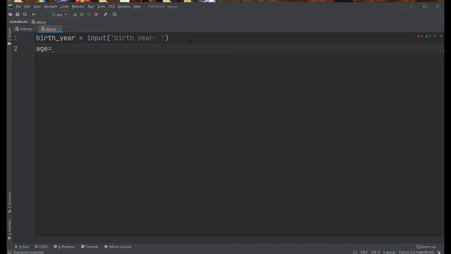And here we do some basic math. Currently we are in 2021. So let's write an expression like this: 2021 minus birth_year. Now finally let's print age on the terminal.